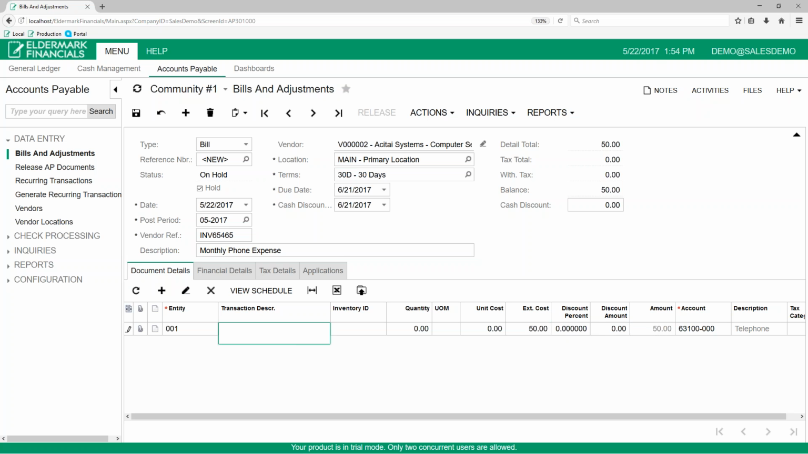Also, I'll point out the transaction description field is where, if you had multiple lines on an AP bill and maybe you wanted to record a different description on each line, you could use the transaction description. In my case I only have one line, so I'm just going to use the regular description field. I don't care to paste it down in here.